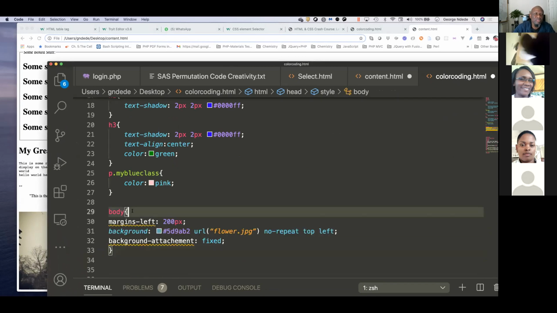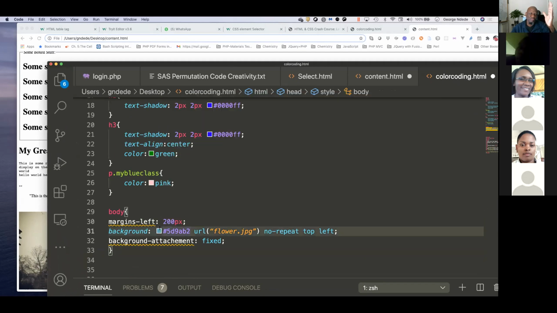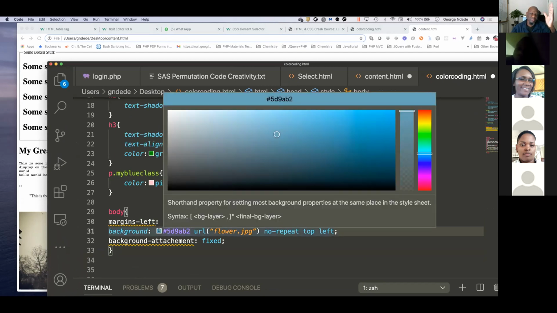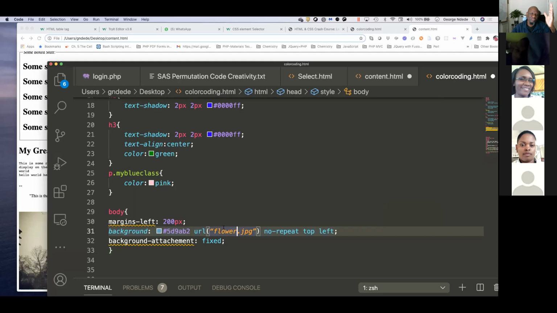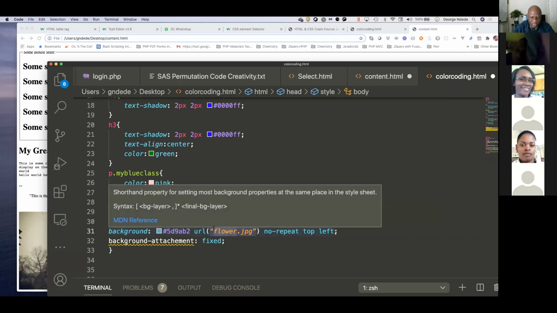Okay, in the body, we have the left margin, which has to be set at 200 pixels. From the left, it has to be 200 pixels. And then the background has to be this baby blue color. And then we have the flower. Instead, we have a Paris.